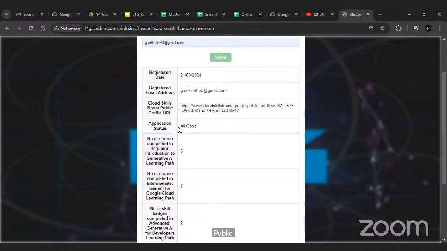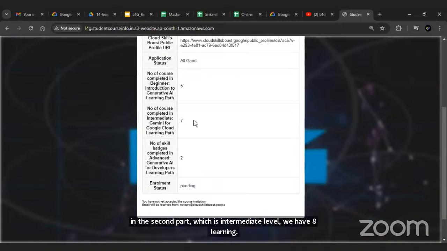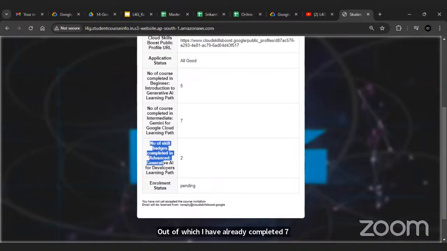Okay, my application status is all good. And what courses have I completed in module 1? We have 5 modules in the first course pathway, and I have already completed all 5 learning modules. In the second part, which is the intermediate level, we have 8 learning modules, out of which I have completed 7. And in the advanced part we have 11 modules, out of which I have completed only 2 of them.